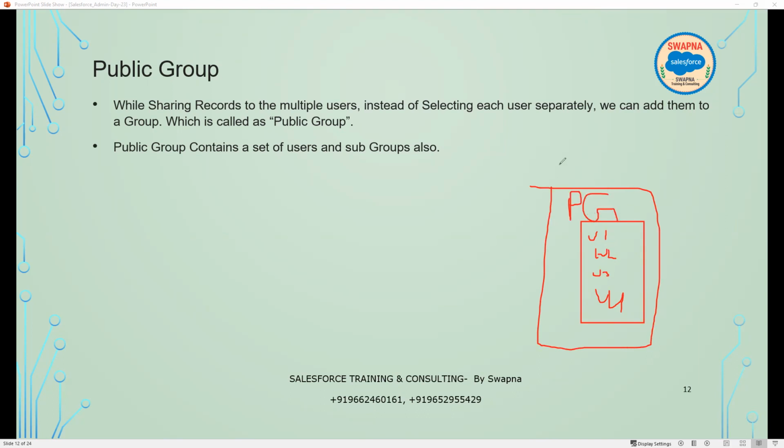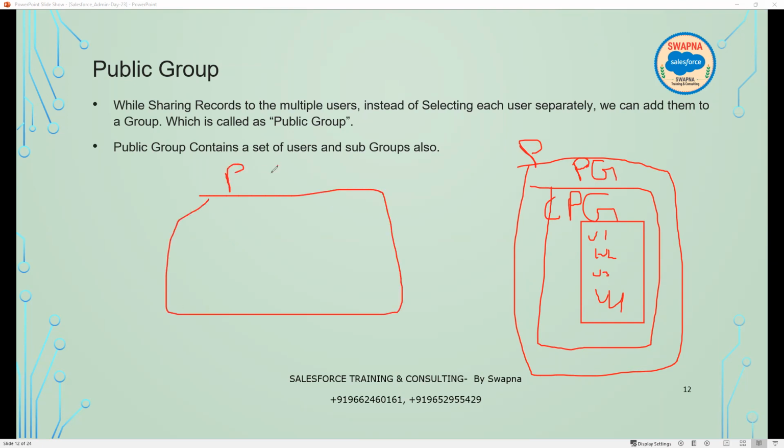Now, again, this group can be the subgroup of another public group. That means a public group can contain the users as well as subgroups. This is the parent group, this is the child group. A public group can have users, and it is possible that it can have another public group as well. So multiple public groups or multiple users can be available within a single public group.